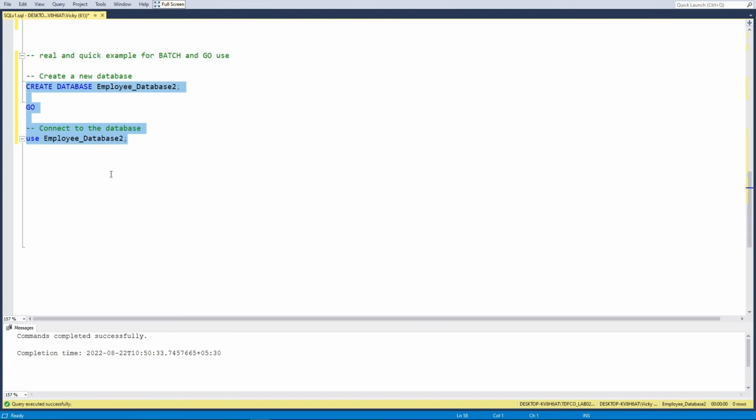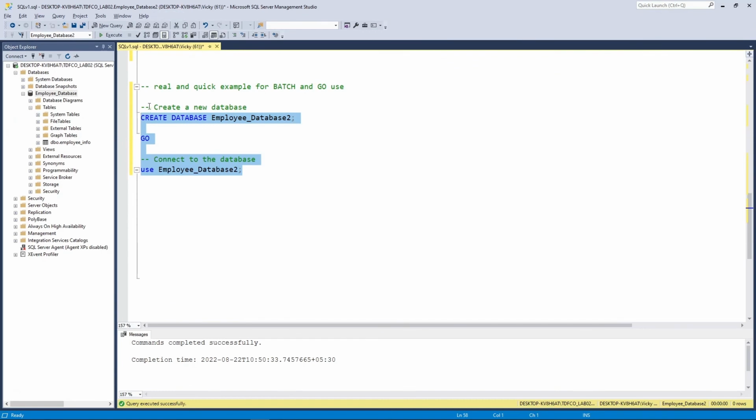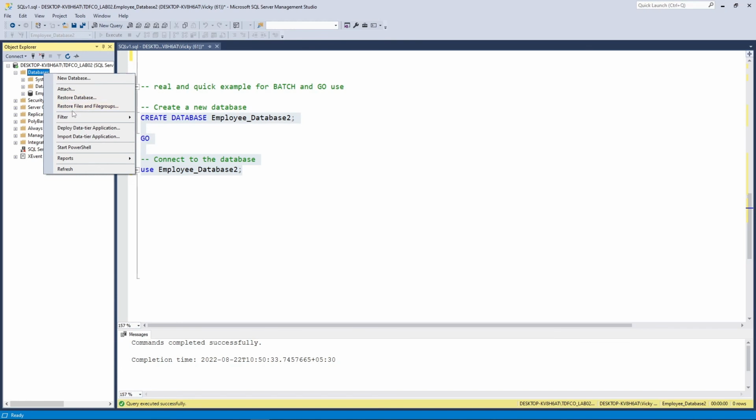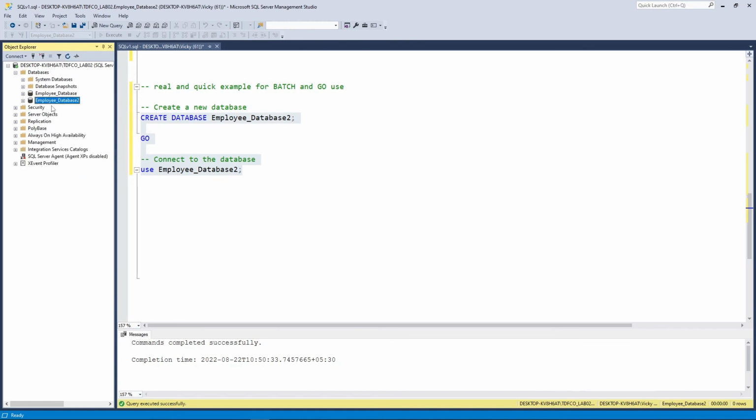Let's Alt, Shift and Enter and hit refresh. Okay, where's the database? Let me refresh the database folder. Perfect. We have our employee database two.